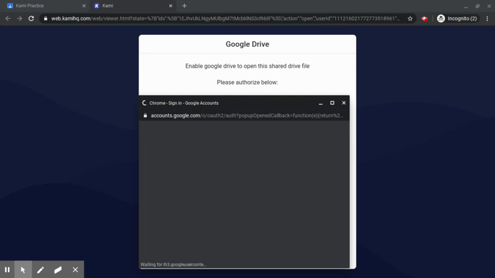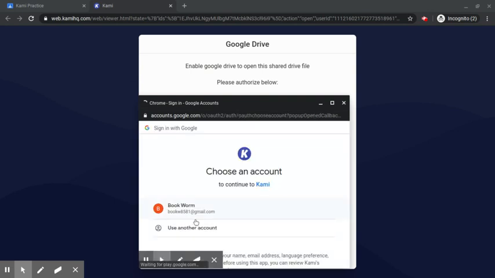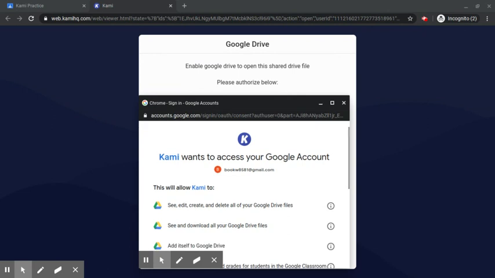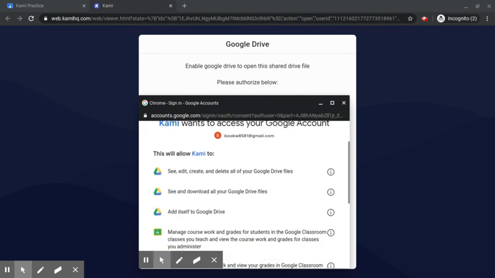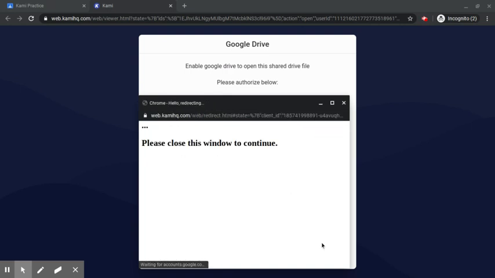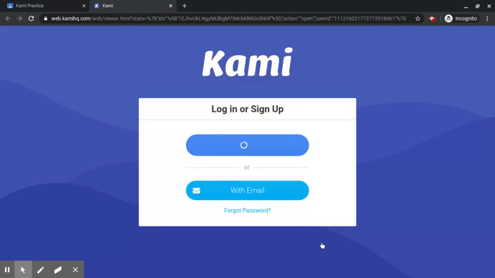And it's going to ask us to sign in. You're going to pick your school email for this. You need to use the same account you used when logging into Google Classroom. That way they are connected. It's the only way you'll be able to access your work correctly. So we're going to scroll down whenever it says Kami wants to access your Google account. It's not going to do anything bad to your computer. It's literally an app that helps you annotate text, write on virtual documents.